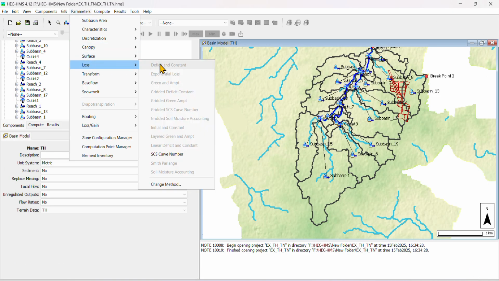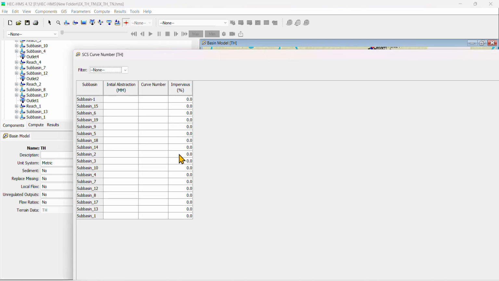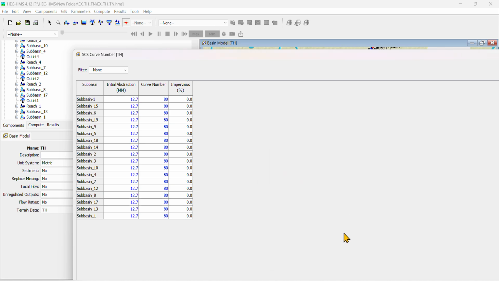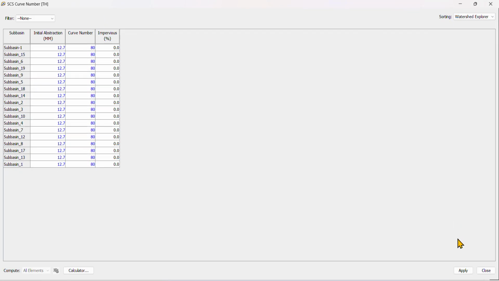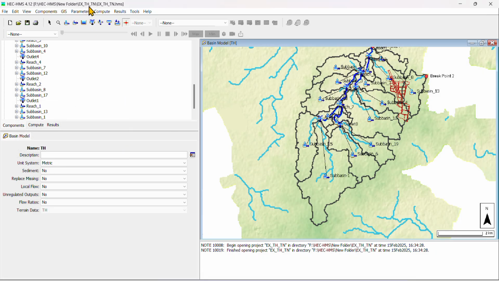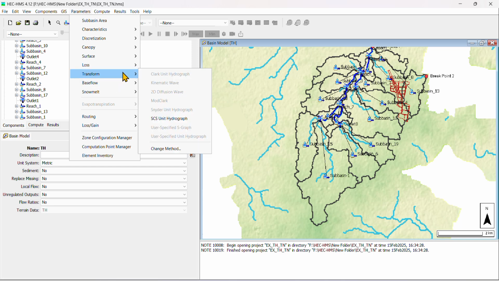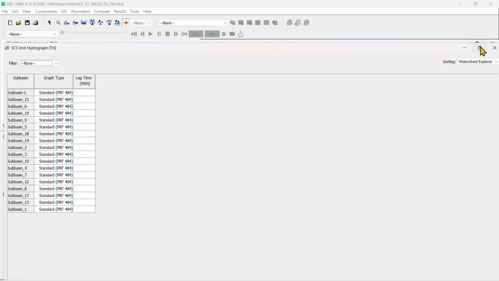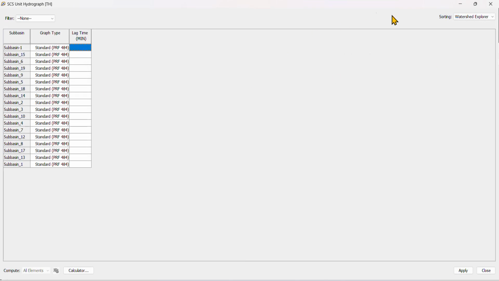Right, then you need to come to the surface curve number. If we are considering 80, then the value that comes is 12.7. I will tell you how to calculate it. Let's apply and close it. Then you will see the transformation values. You just need to calculate the lag time. So the lag time you need to calculate.